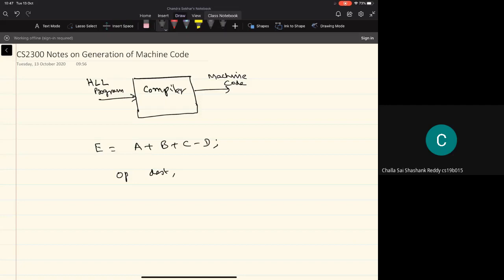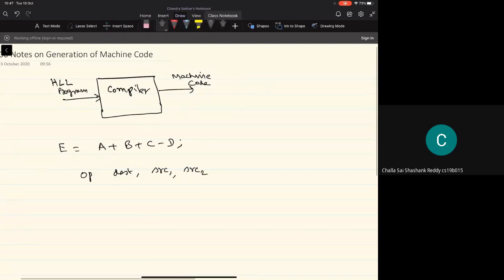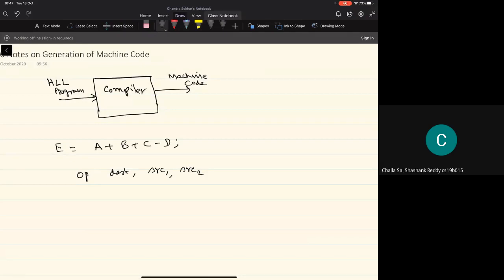So there will be 3 operands for each of the instructions typically, right? And the typical format of this machine level instruction is the operation to be carried out, the destination operand of the instruction, then the first source operand of the instruction, and the second source operand of the instruction.